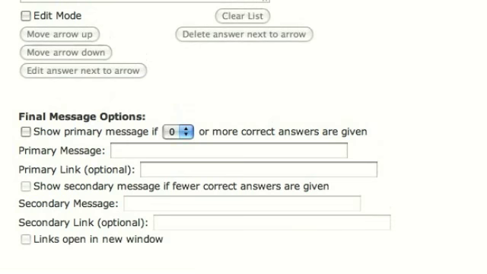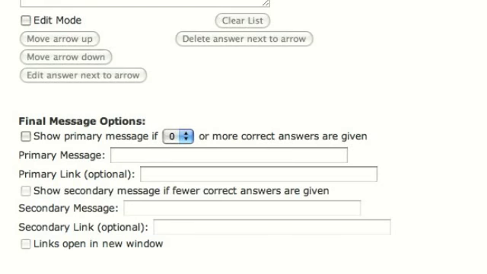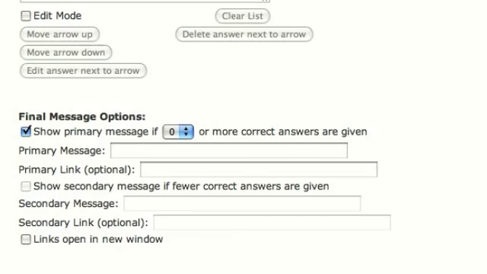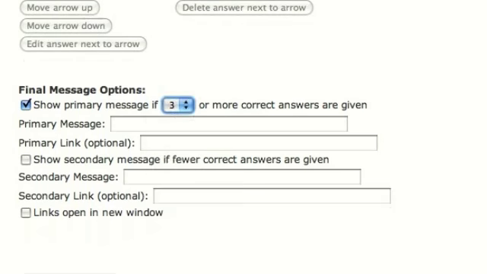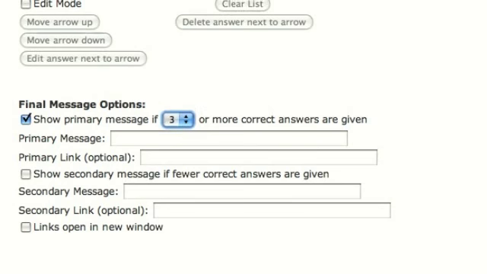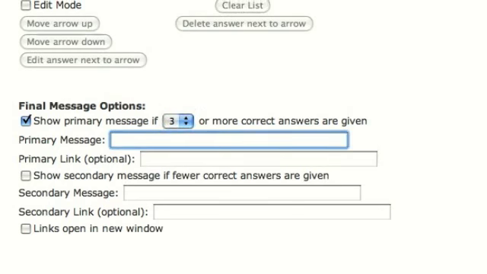Let's say you want to praise them if they get at least 3 of the 4 beetles out. Click Show Primary Message if 0 or more. I want to select 3 or more answers are given. The primary message should be simply something like, wow, you really know your beetles.